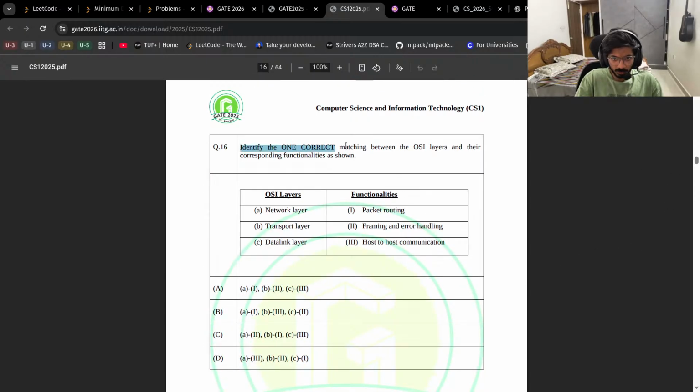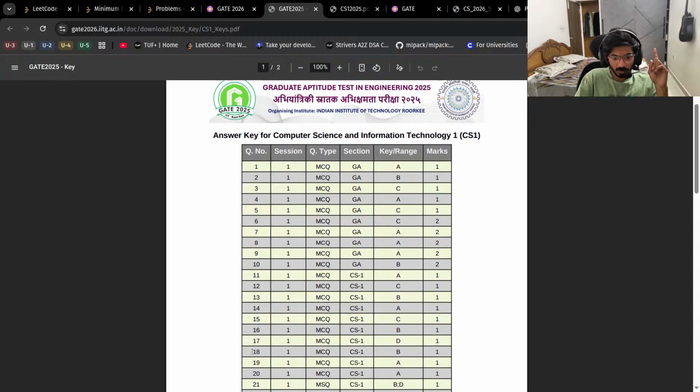Okay. Identify one correct matching between OSI layer and their corresponding functionalities. Network layer, packet routing, transport layer. Wait a minute. Data link layer, framing, transport layer, host to host communication, network layer, packet routing. So it's A1, B3, and C2. Am I right? Yeah, let's go.